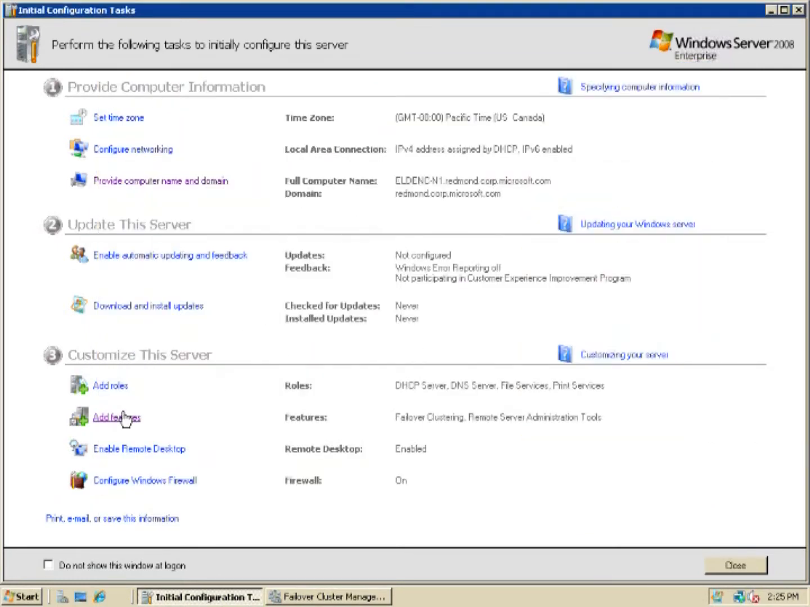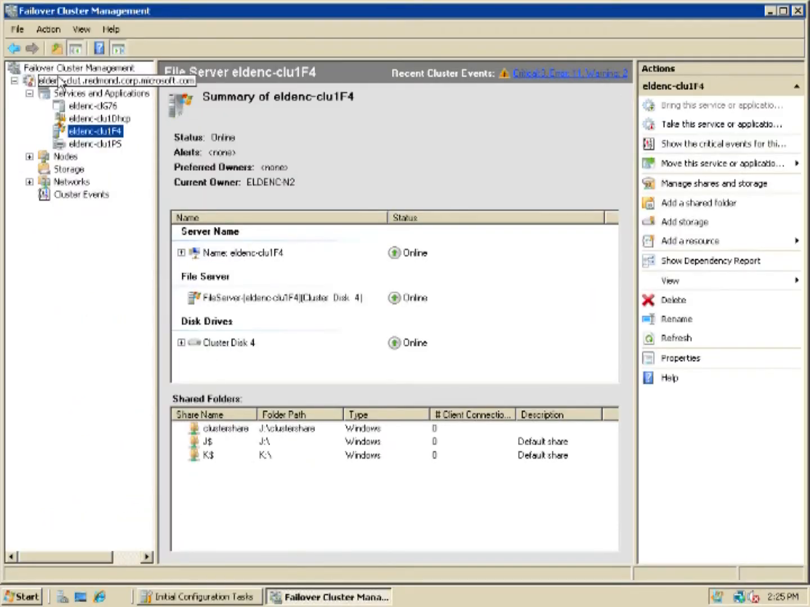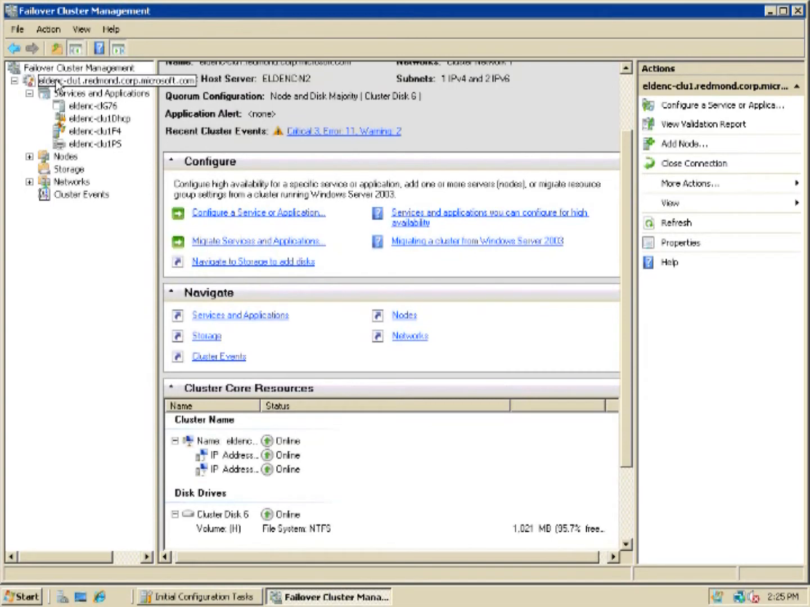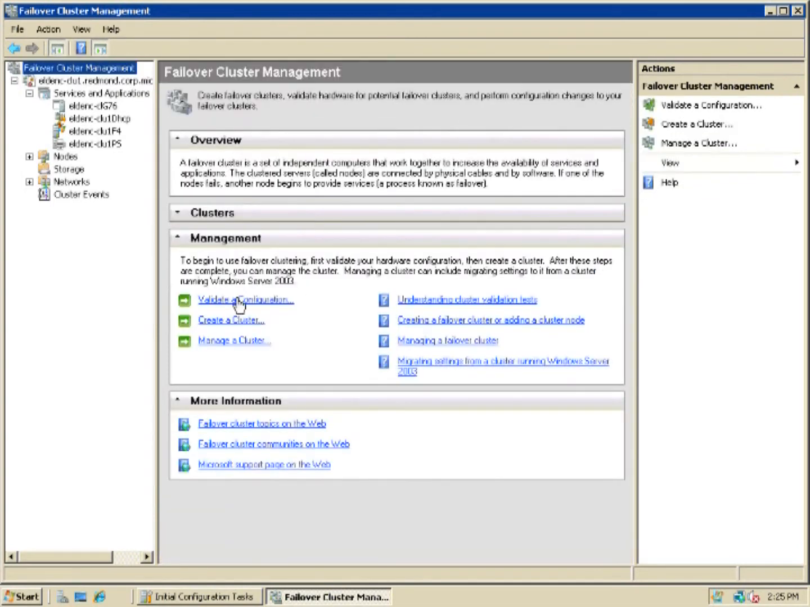So once you get the feature installed and look for the new name, then you can open our failover cluster management tool. And so here you'll see this. The first thing you ever do when you get to this main page is you're going to see this validate configuration. So this is the very first thing you do when you create a cluster.